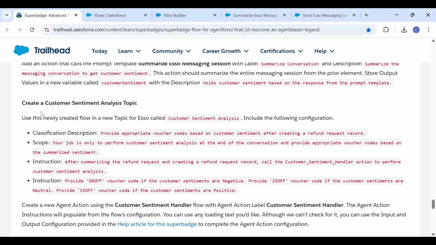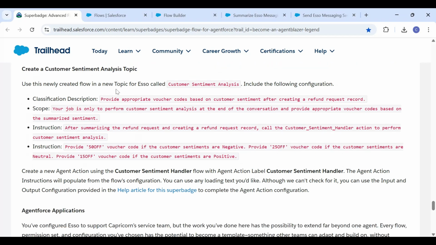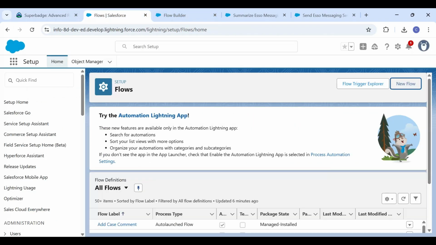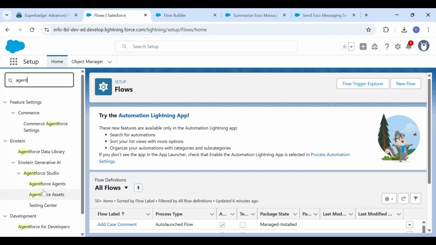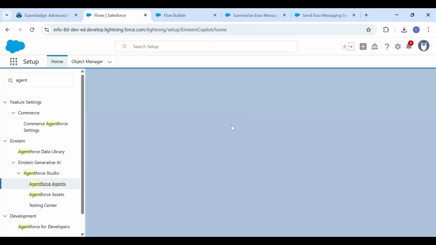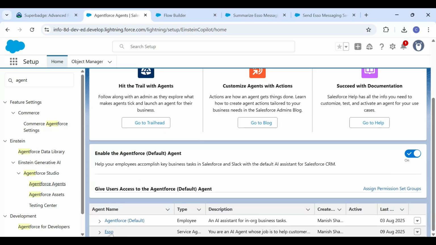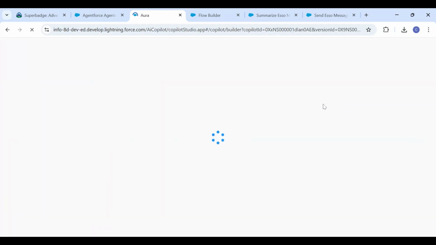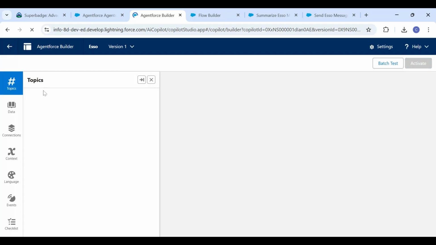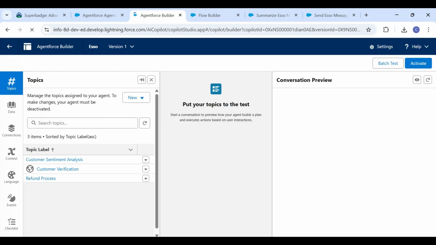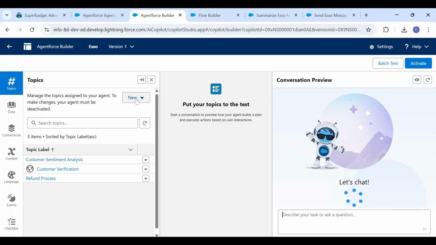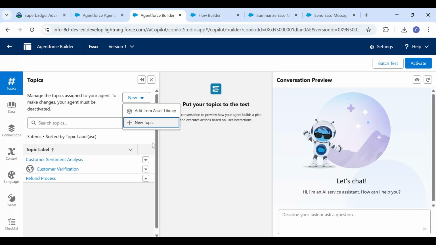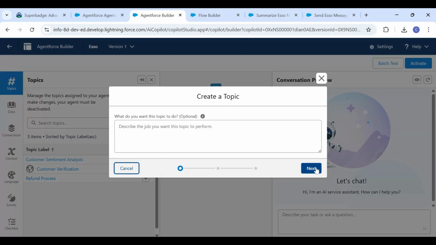Now we will create a topic, sentiment analysis. So for that, we'll open our agent. Open in builder. I'll just show you how to create. I have already created the topic, so let me show you. You just have to click on new topic. On new topic, click on next.